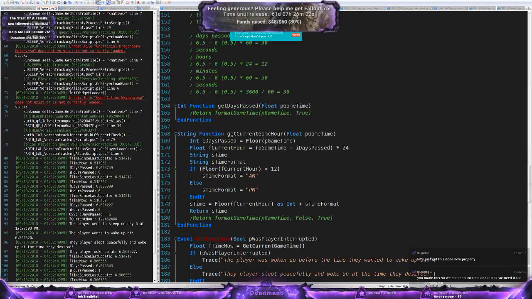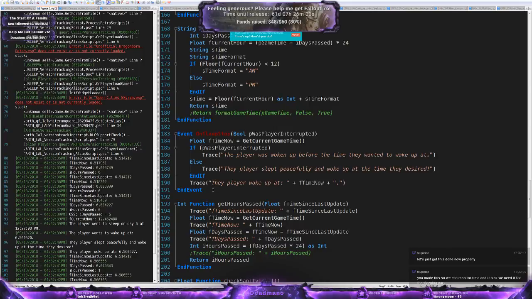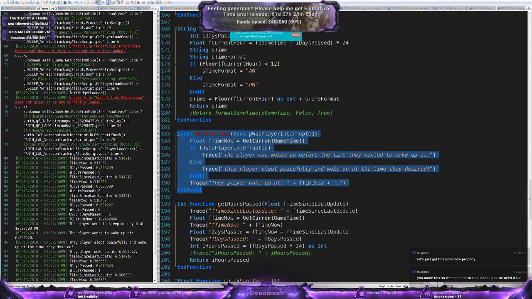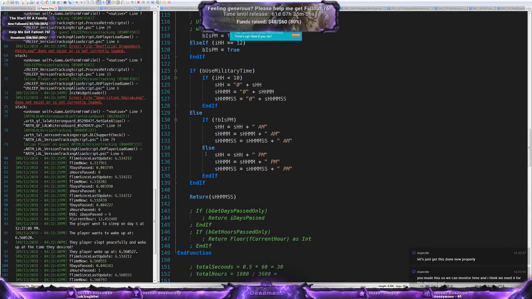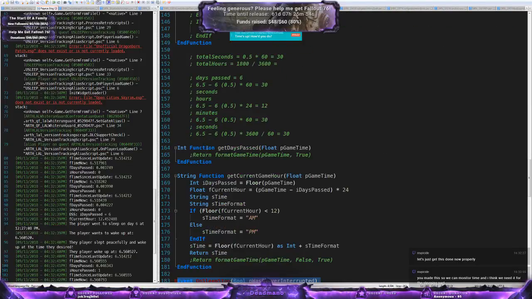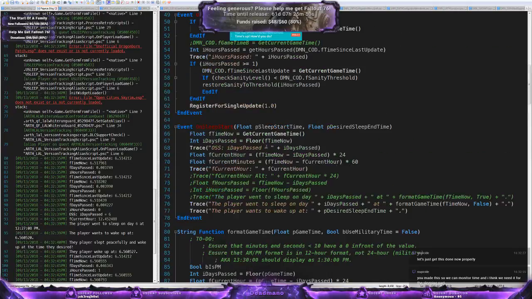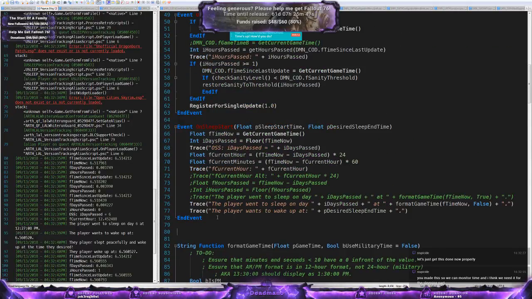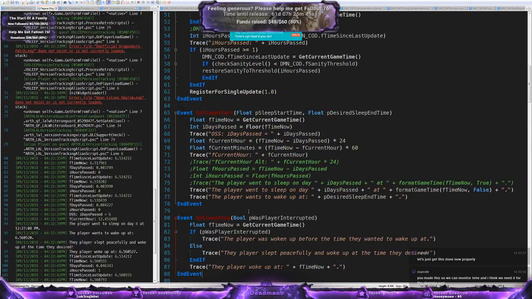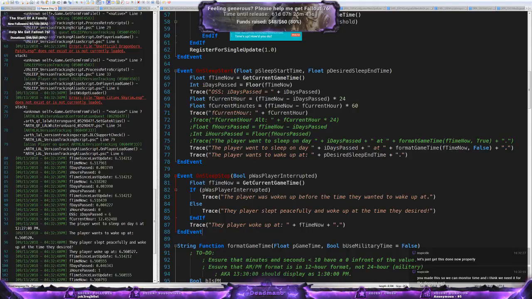Where was my on sleep end? On sleep stop. Why is it all the way at the bottom here? Oh my god, I wrote so many functions. I didn't even realize that. Why didn't you stop me? Got carried away a little.